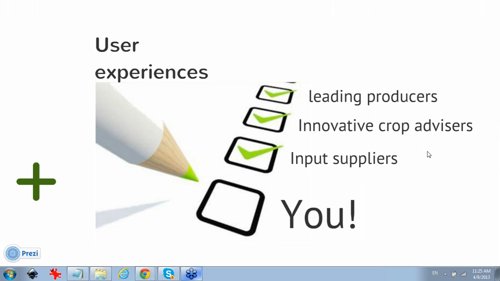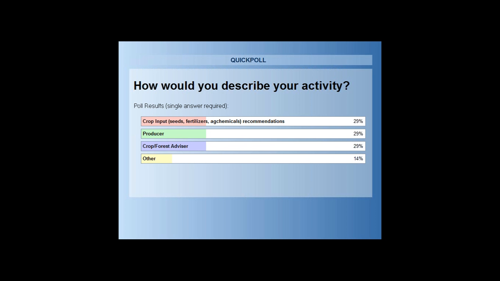So it's pretty split. It's one third each for crop input providers, advisors, and producers, sharing the results. So this is what we're going to be reviewing in the third week of the course, these user experiences.